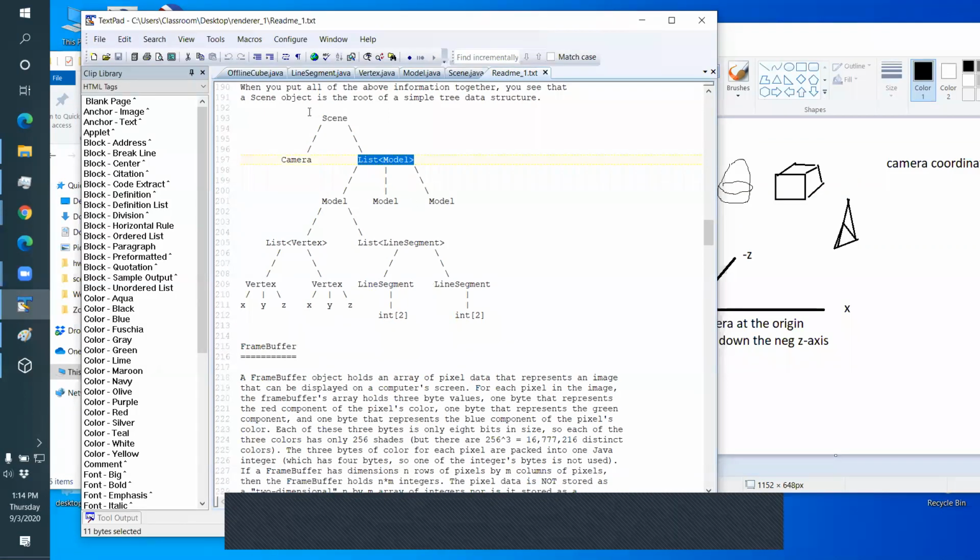A scene is a camera and a list of models. You can think of these models as the nodes under a tree. Usually people would just draw the scene as holding those models. So I'm showing you that the scene holds a list of models. The list of models essentially makes the scene the root of a tree with these 3 branches, and that 4th branch too. Now there's 3 models in that list. Each model is a list of vertices and a list of line segments.